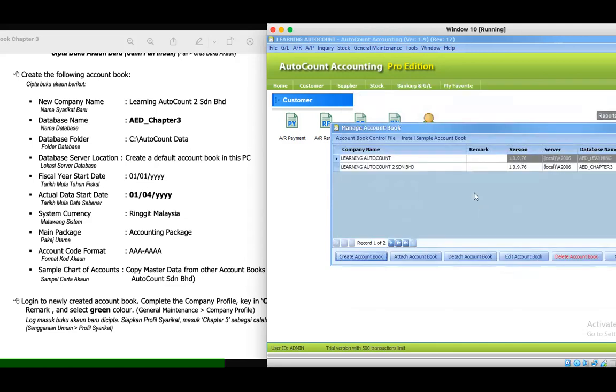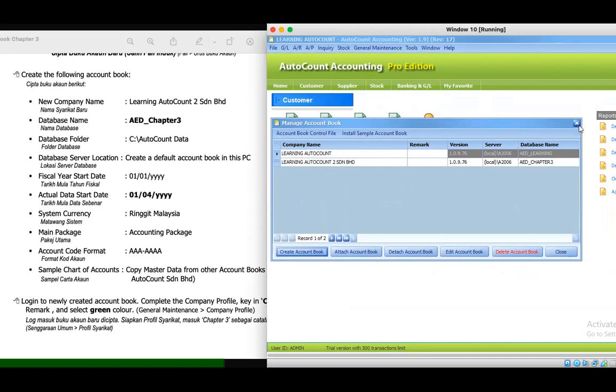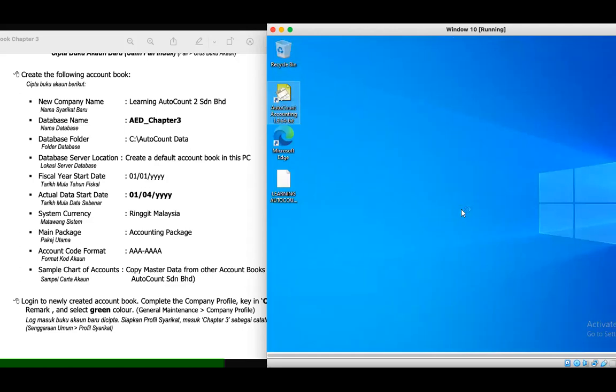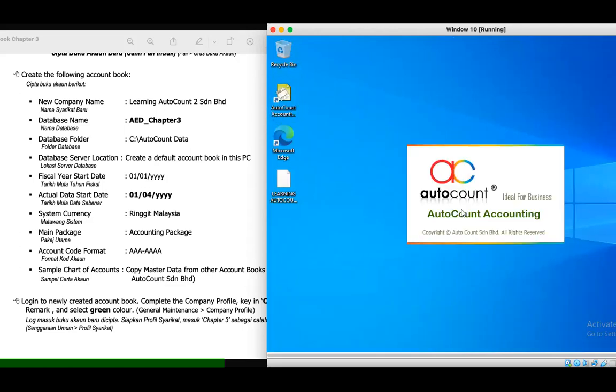Now you will see two company names under your account book. Every time you want to edit or delete, you can come here. Now I want you to log in to the new account. So go to file and log in to new account book. Do you want to exit from the account book? Yes. And then wait.